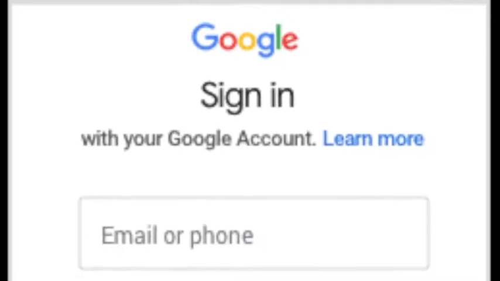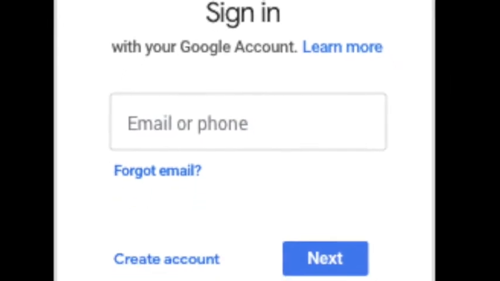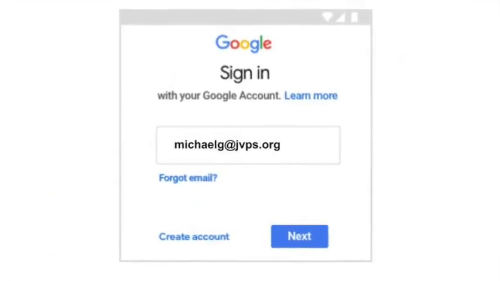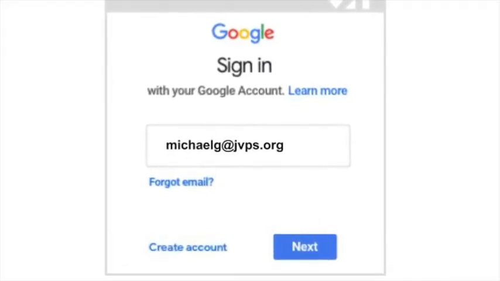After that, sign into Google Chrome. If you're not already signed in with your school's credentials, click the name or person icon in the top right corner of Chrome's interface, and then log in now. Use the username/email address associated with your school's account. Here is an example, michaelg@jvps.org. When you're done, click Sign In to Chrome.